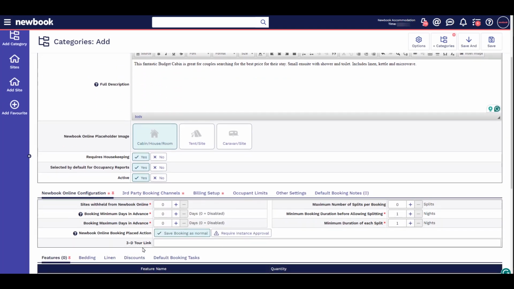Within our Newbook Online Configuration tab, you can choose if you want to withhold any of these sites from being booked online. This can be handy if you need anything up your back sleeve. You can also select the booking minimum and maximum days in advance. For instance, if you want to ensure that a guest can only ever book for the following day, never the current day, you can set this to 1. In the same way, you can set the maximum to 365 days. So guests can only book from within 365 days of making the booking, never anything further, otherwise set to 0 to disable.